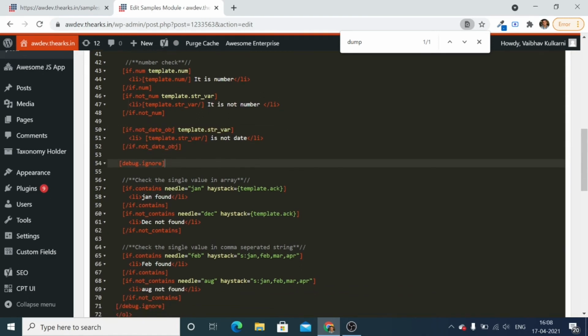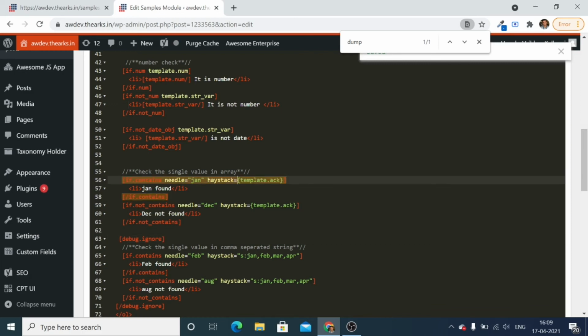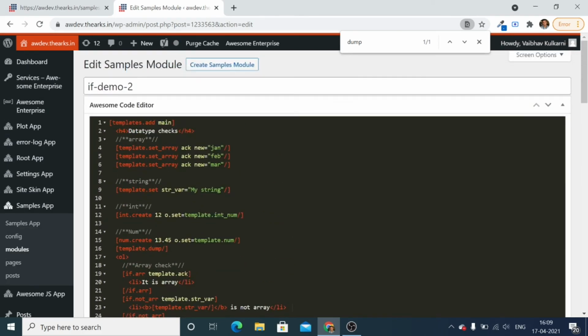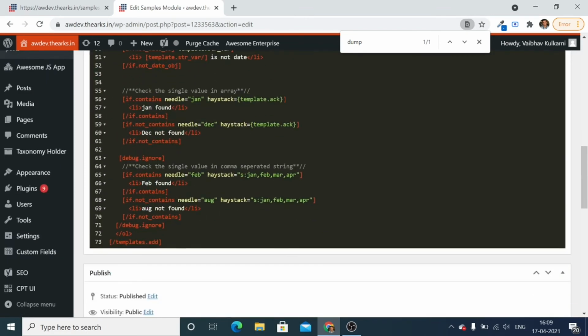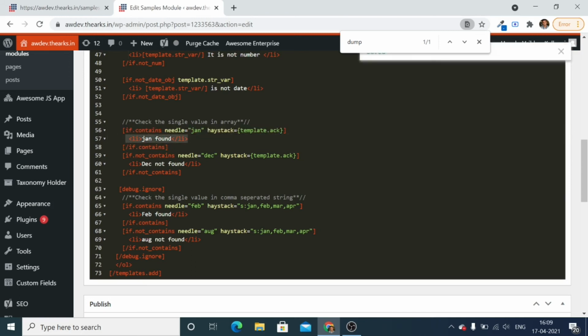We have one more shortcode that will help us find a value inside an array. We have an array called ACK, in which we have three elements: Jan, Feb and March. We are checking whether this value is in the array or not. We have if.contents, which will check whether Jan is available in the array or not. If it is found, then it will show Jan found.